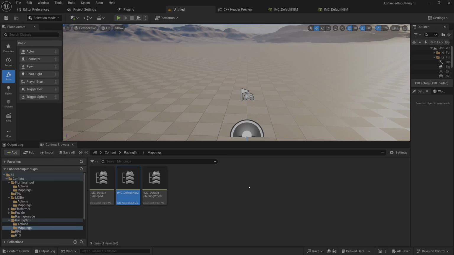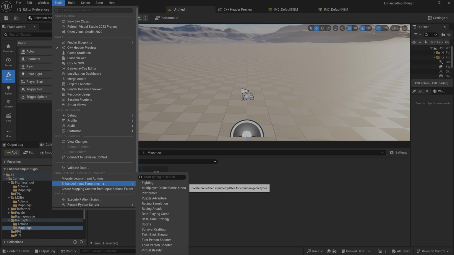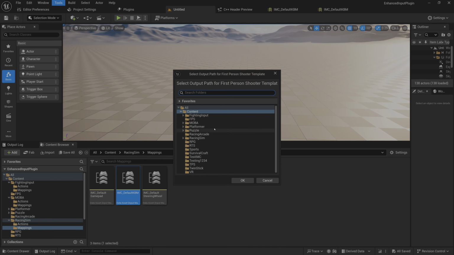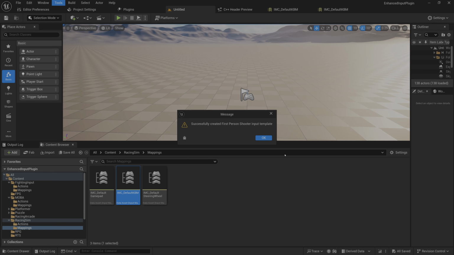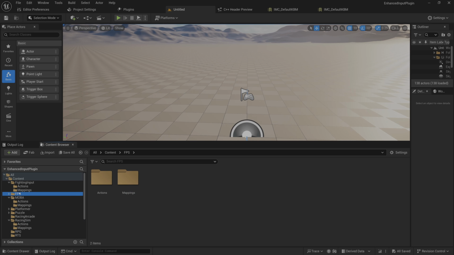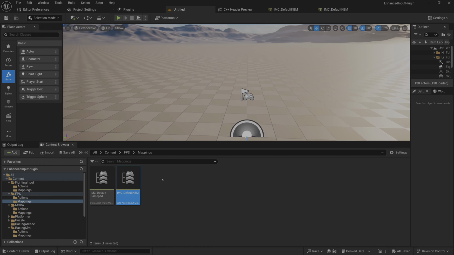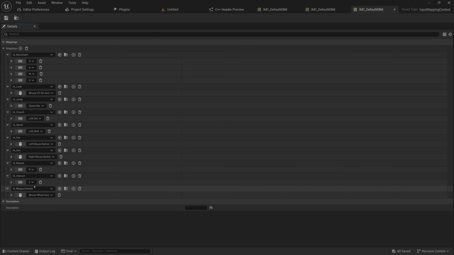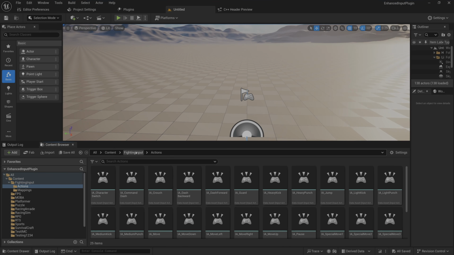Lastly, the toolkit also has the ability to create predefined input templates for common game types. To do this, we simply have to select Tools and go down to the Enhanced Input Templates and select the various template that we wish to have in our project. Once we have it selected, we select the folder, and then we can execute and create the input actions and the mappings that we have set for our default template. Default template does come with key bindings. These templates give you a great starting point that you can then customize for your specific game.